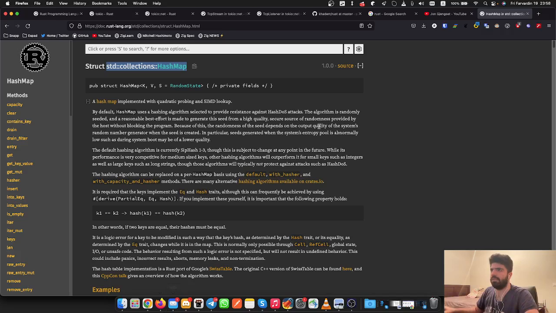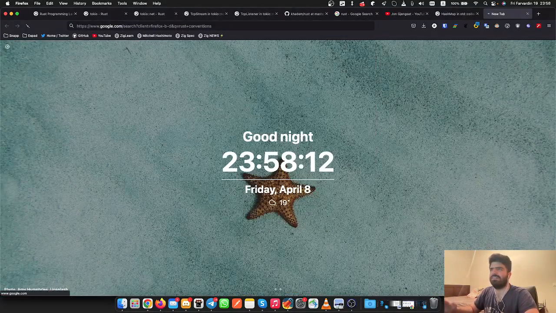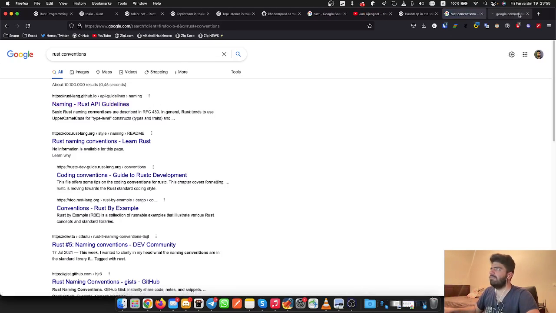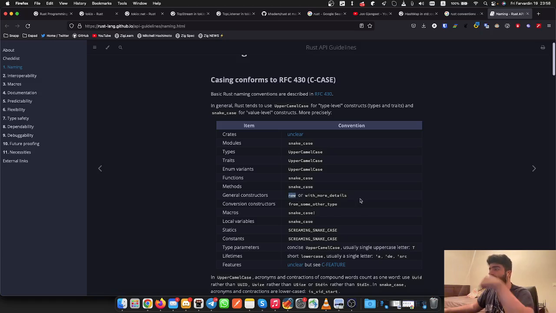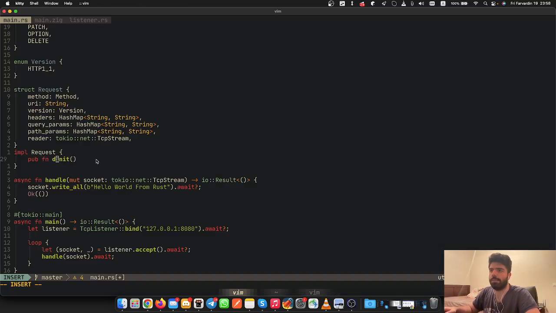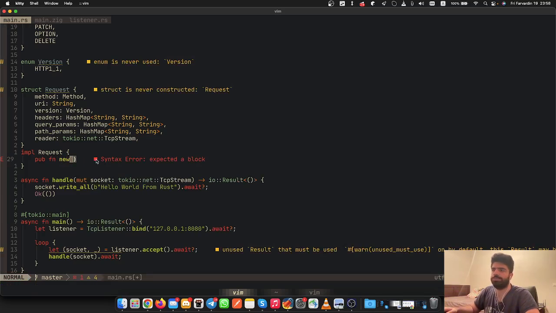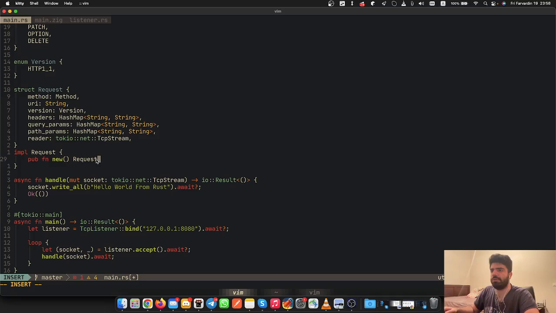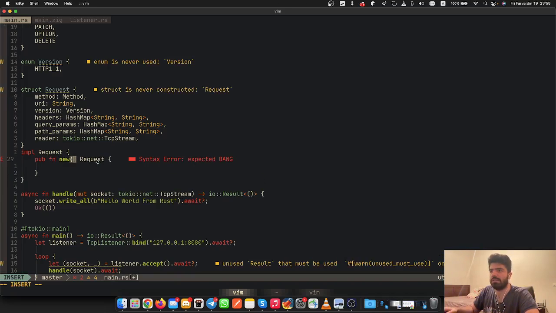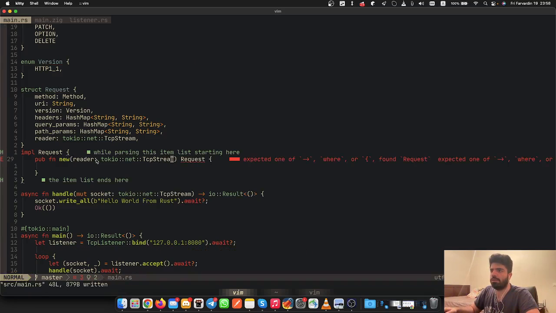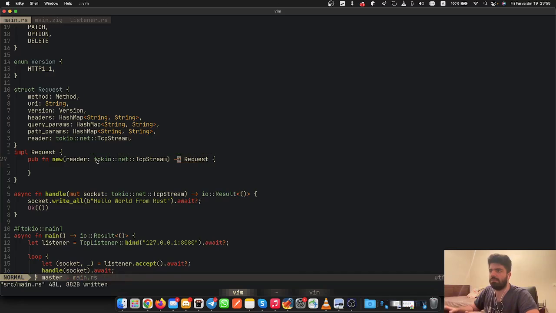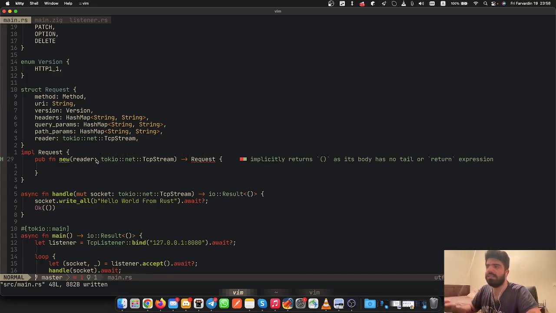Rust has these conventions, I think. There was this document, yes, naming, API guidelines. There's this thing that we can use for general construction. Oh, with new. Okay. So we should say new returns a request, passing a reader, which is a Tokio net TCP stream, and we need this arrow, which I don't see why they needed.